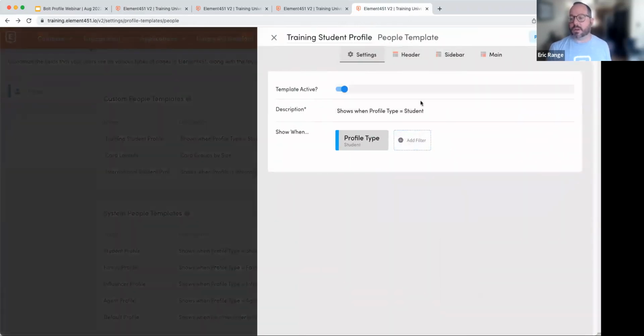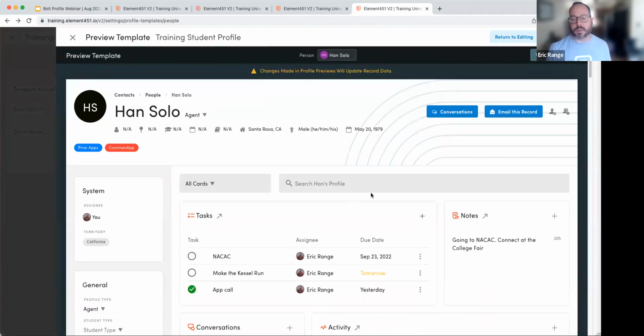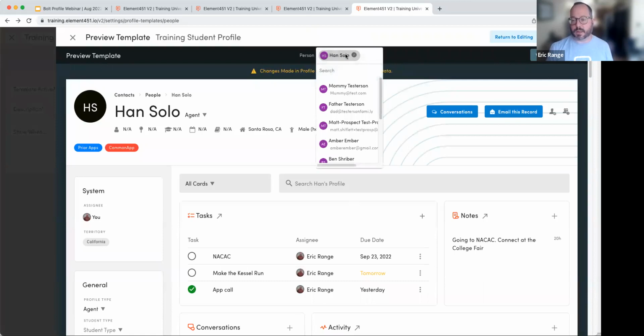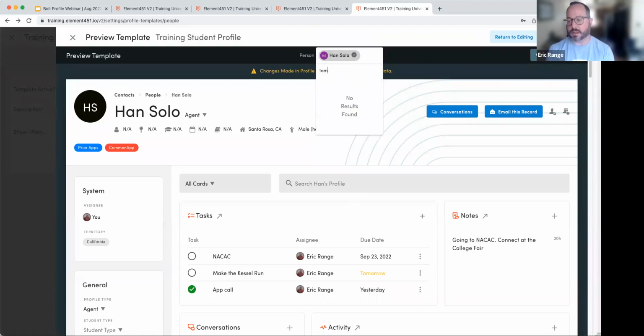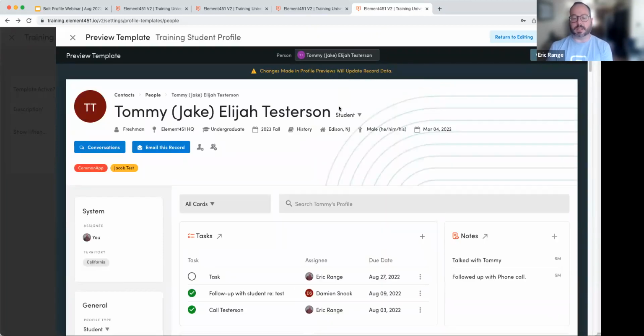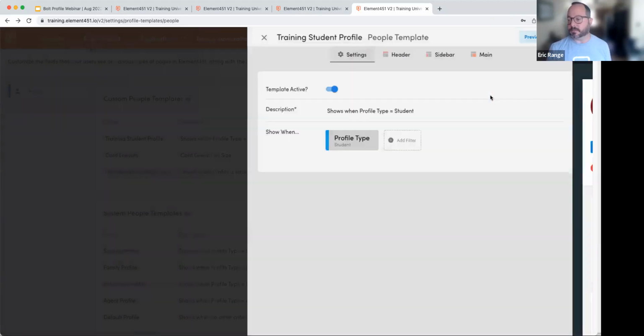Coming in, I can also at any time preview it right within. I don't have to go over. So I can preview this as Han, or I can preview this as Tommy's record. Do know that this invokes an actual profile. So changes made in this view to student data do impact student data. And you can actually see some of the responsiveness here because this is inside a card where the calls to action have slid in underneath the metadata. So you're able to do that or view it full screen.